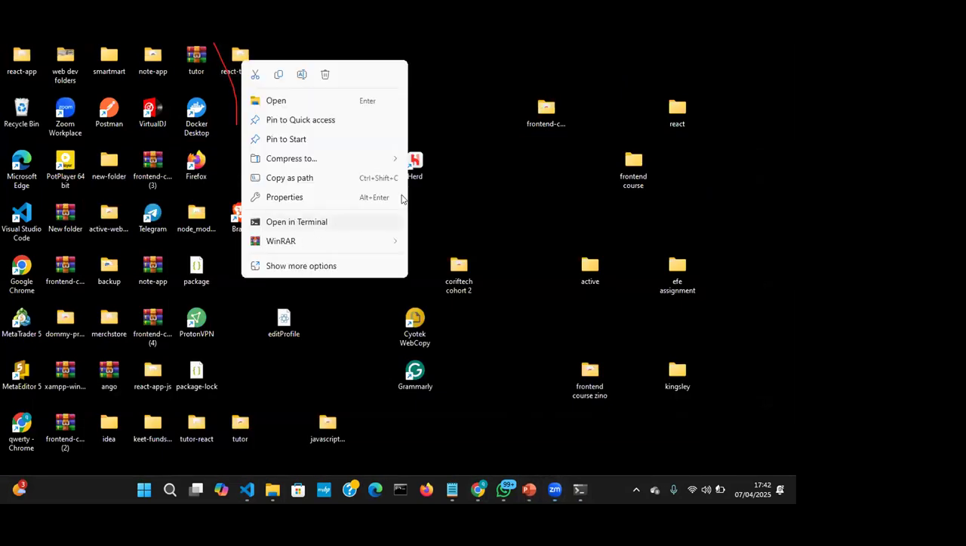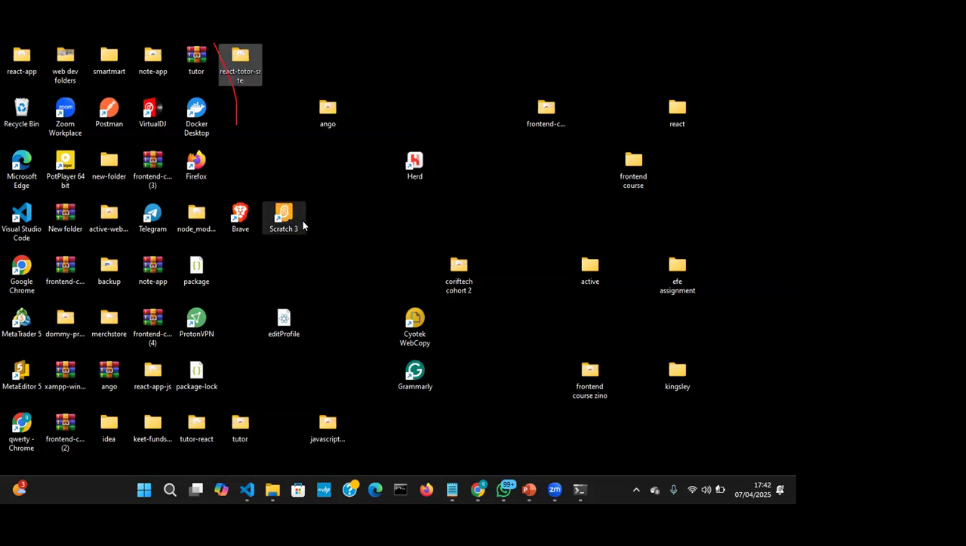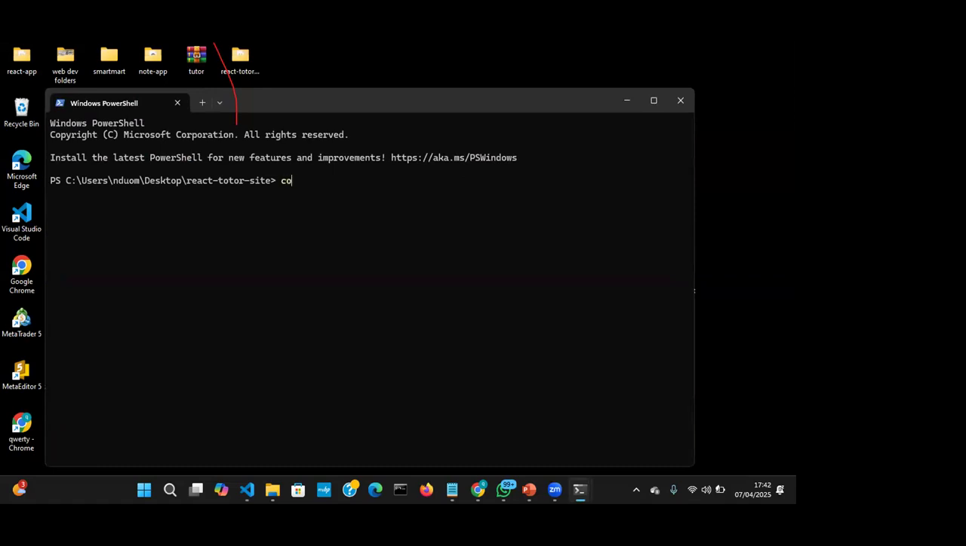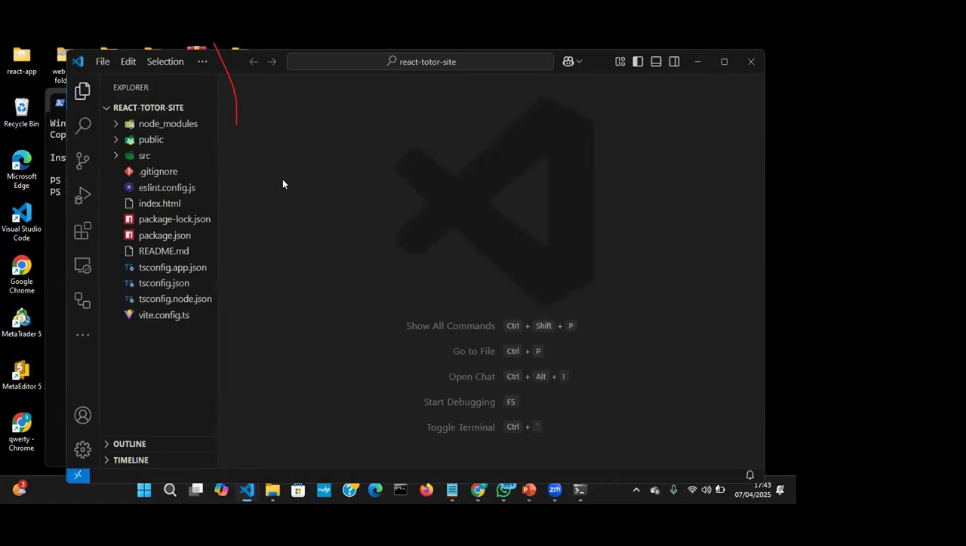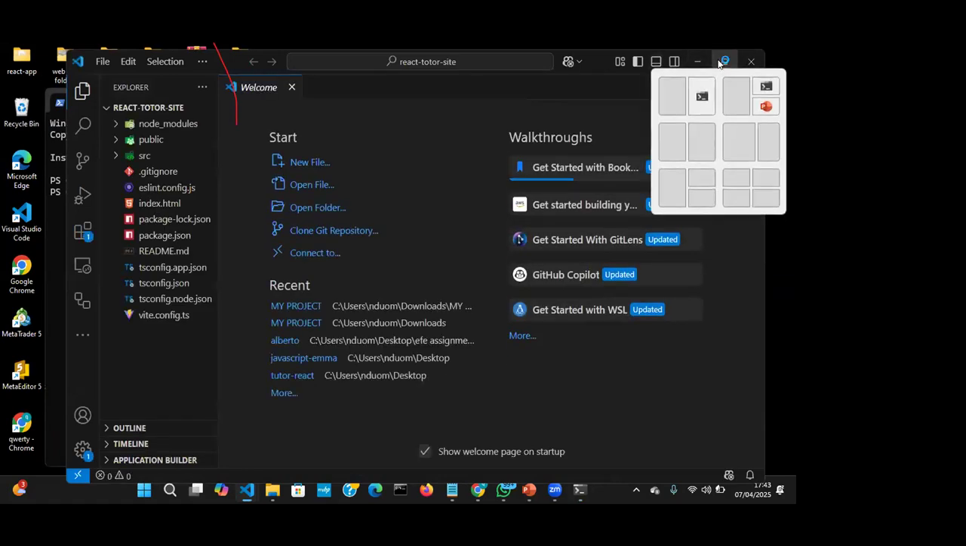I can right click. In your own system, you might have the option to open with VS Code. But if you don't have the option to open with VS Code, like the way it is on my system, just click on open in terminal and type code space dot. Code space dot will help you to open that folder in your default text editor. In my own case, my default text editor is VS Code. When I press enter, it's going to open my React application on my VS Code.